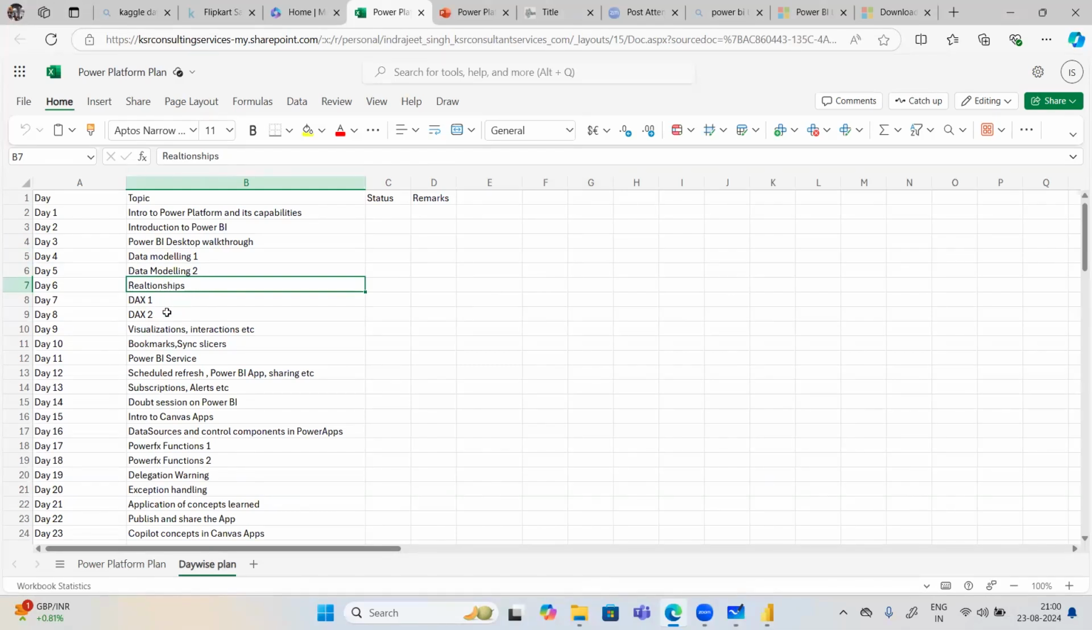Then I will accommodate the thing that I was discussing with Deep. I will explain deployment pipelines, and how multiple developers will work on a single Power BI report. Those advanced topics we will also be able to cover. Then visualizations, interactions, bookmarks, sync slicers, then Power BI service: how to schedule, how to share, how to create a Power BI app on top of that, and what subscriptions and alerts are. Then we have a dedicated session on Power BI.